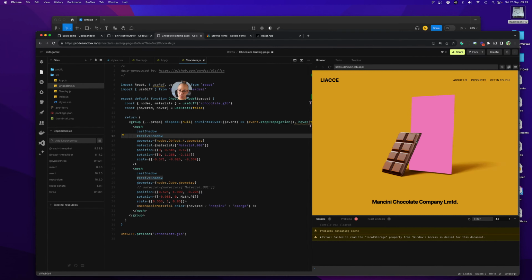Of course, we lost the material and so on. But at least we have something there. When we hover, we can interact. And I'm changing just this one, but the hover actually works in the entire group, as you can see. Even when I hover on the chocolate bar, we can see that change. So okay, we already have something to interact with.